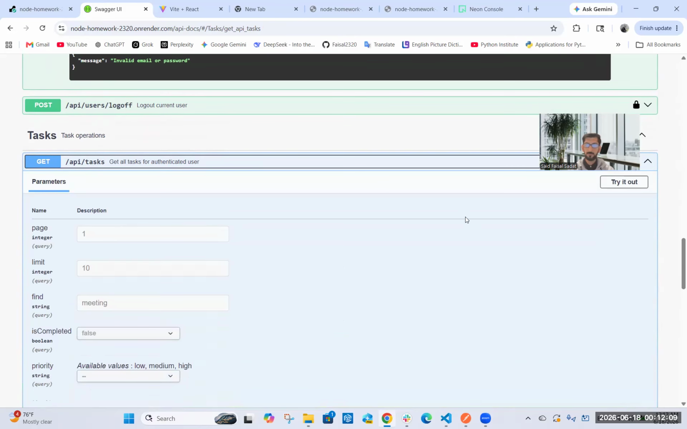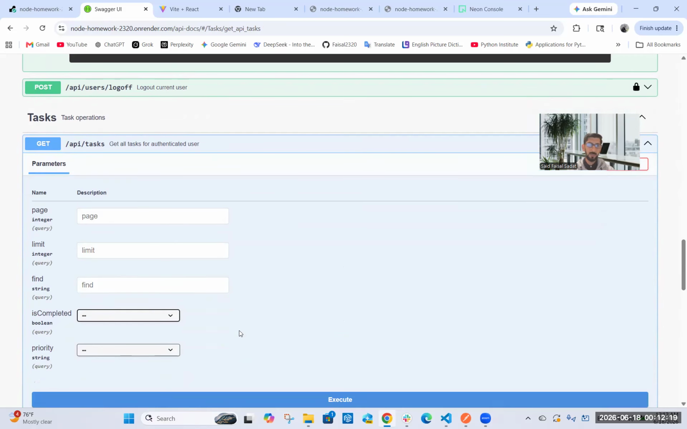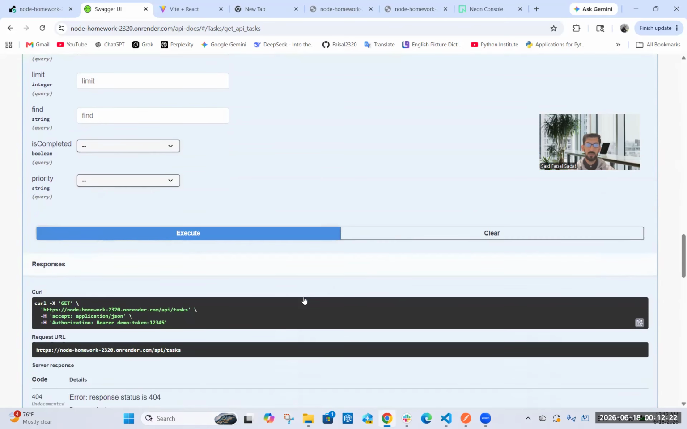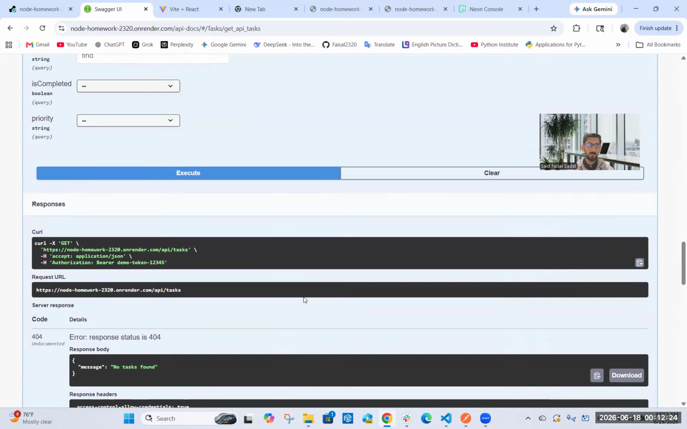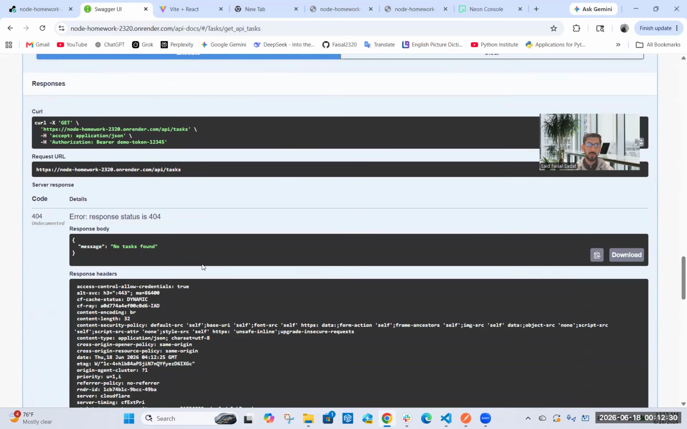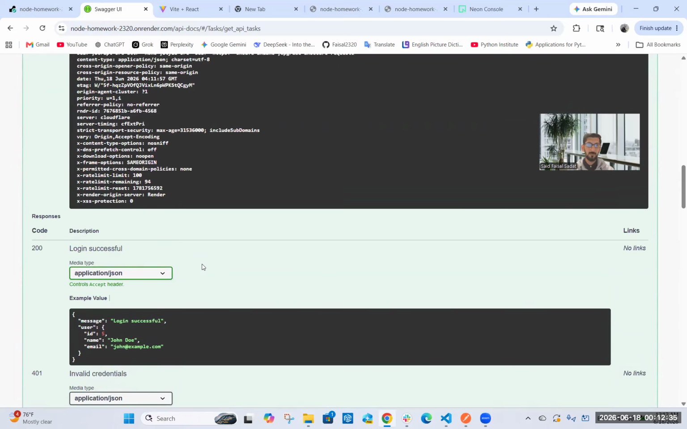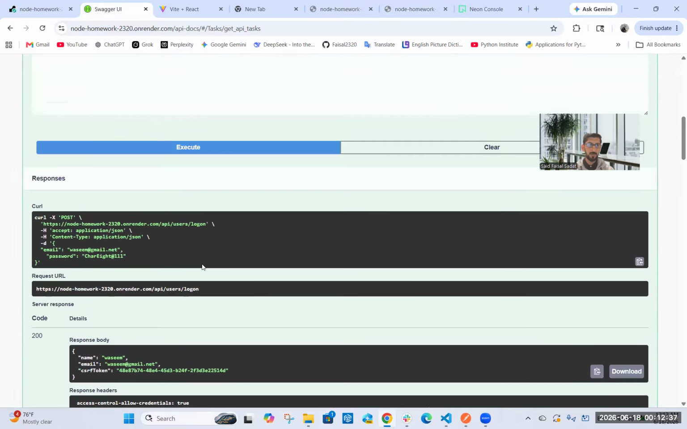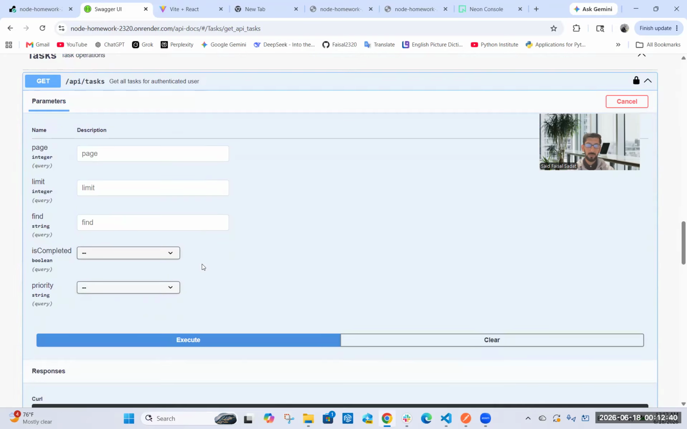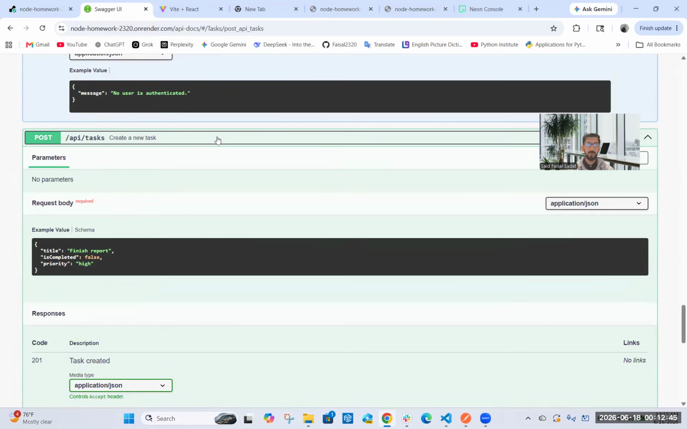We can see what will be the response if we send a GET request to see all the to-dos if this user has any. Task found. So this user does not have any tasks yet. So this is just for example.